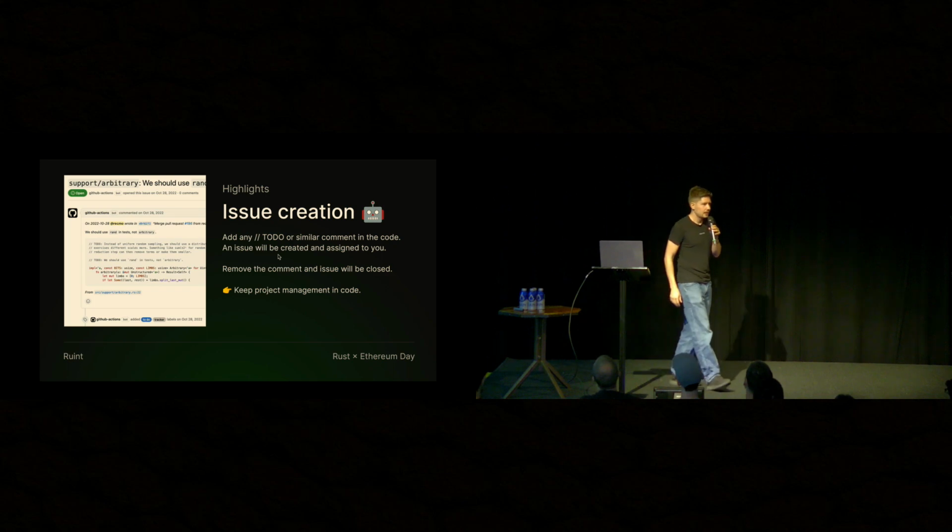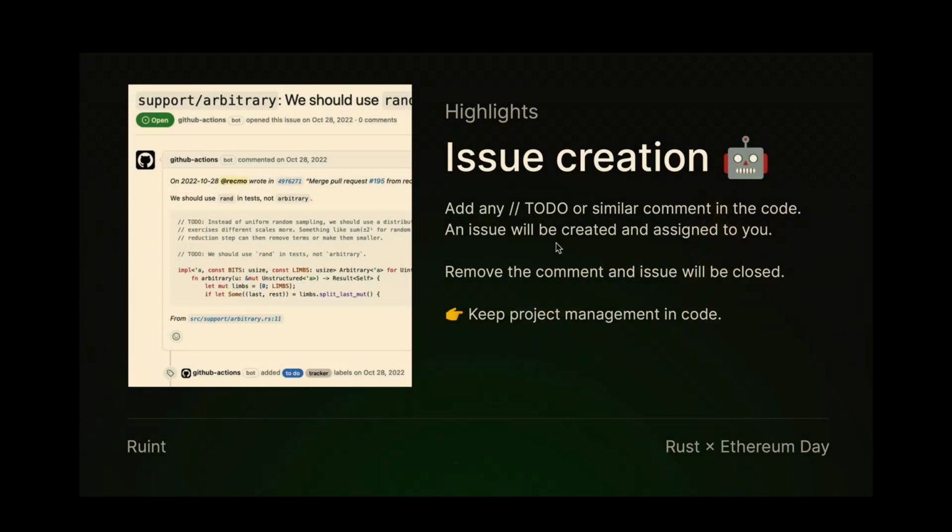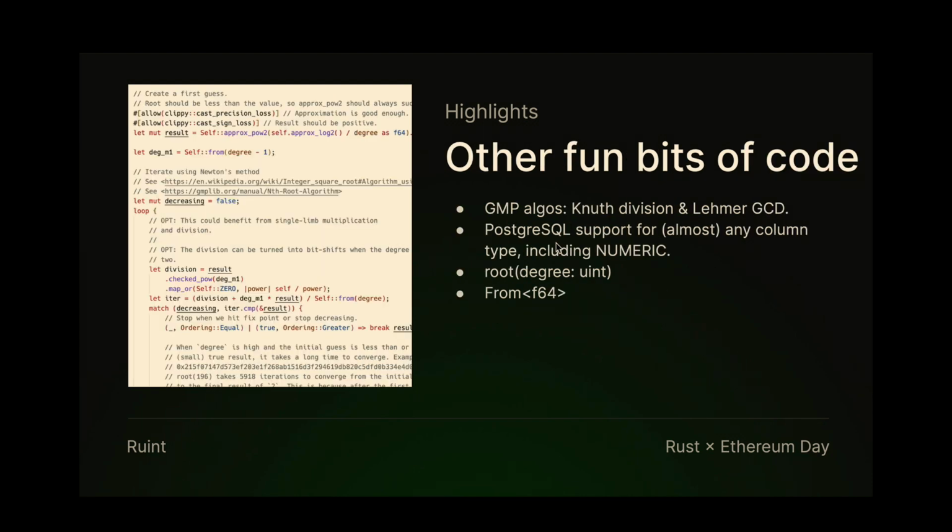Another fun thing in the project is it has a little bot that I've been toying around with that automatically creates GitHub issues for any to-do comments that are in the code. I'm a firm believer that you need to keep your project management as close to the source code as you can possibly do, and this one allows you to just do your to-do management in the code itself. Fun little hack.